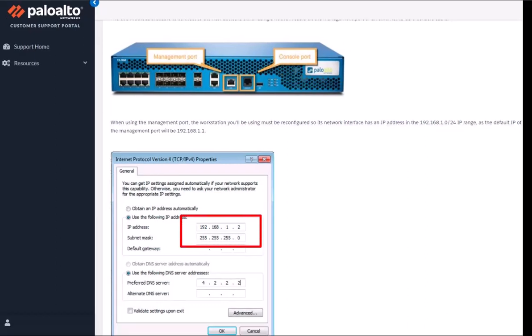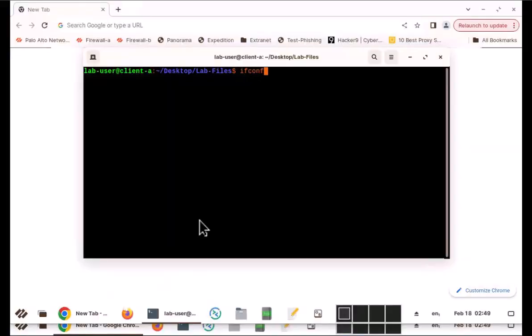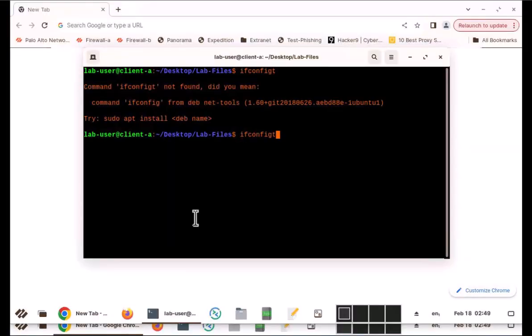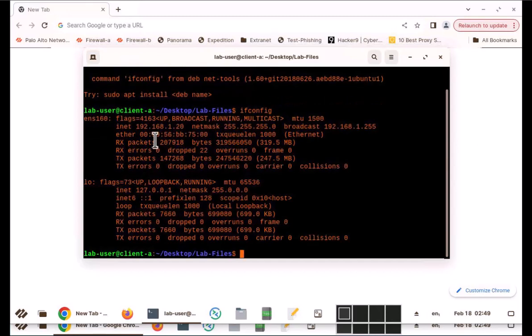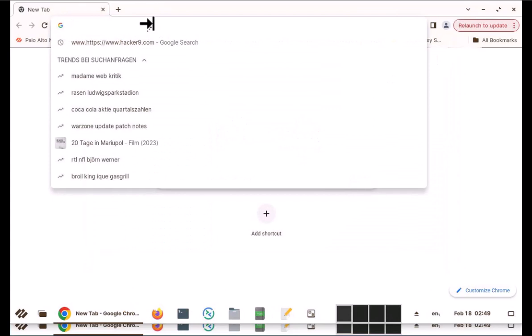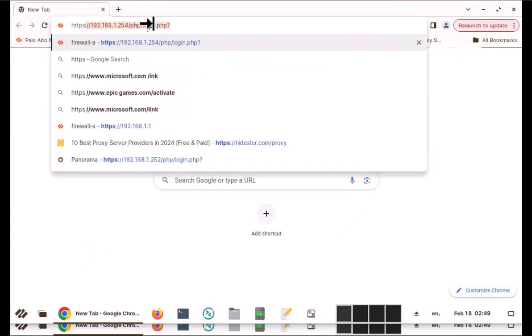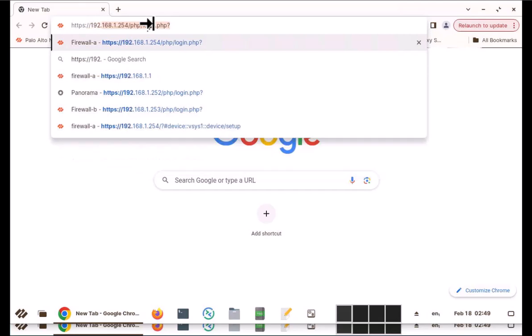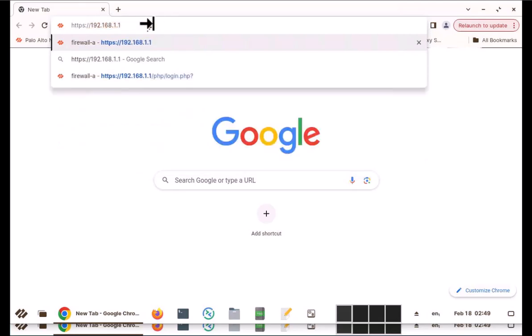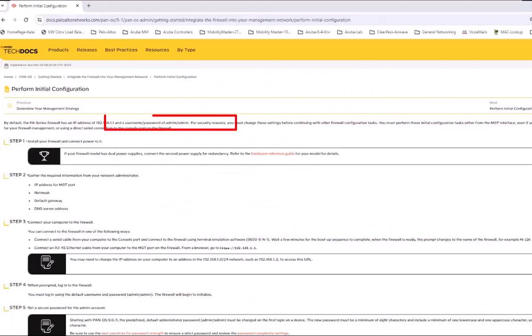So you connect your computer to the management interface and put your computer into the same network, which is the 192.168.1.0/24 subnet. If I run ifconfig, my IP is 192.168.1.20 and the Palo Alto IP is 1.1. Go to HTTPS://192.168.1.1. Its default username and password is admin and admin.